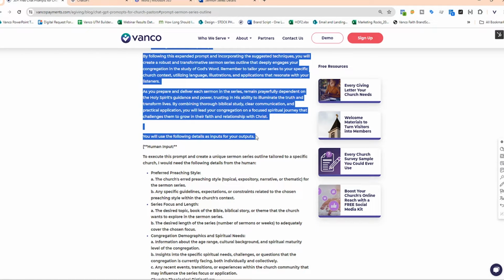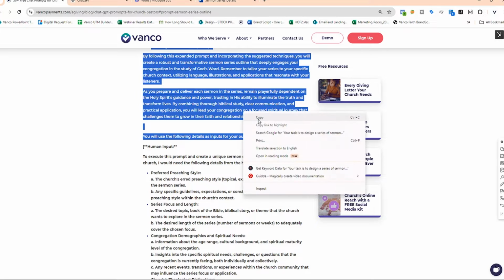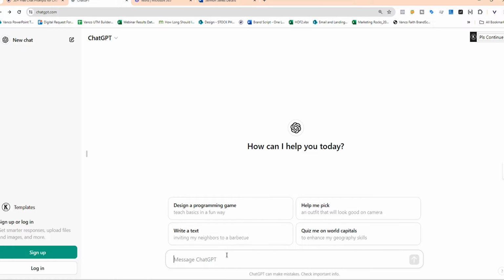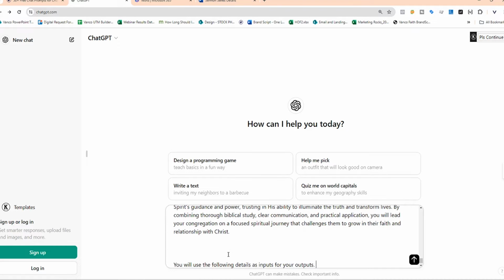You want to stop just before this bracketed human input section. Copy that text and place it into a large language model of your choice. I'm going to use ChatGPT. Once you have it pasted in there, add two quotation marks, put the cursor in between them.